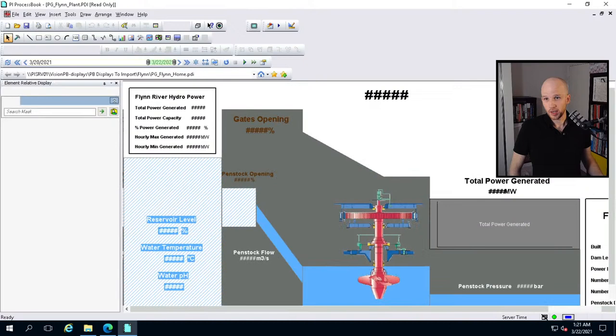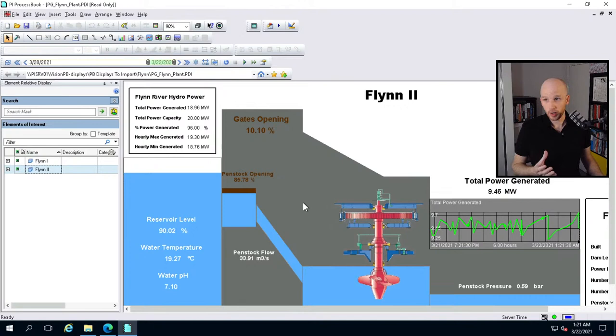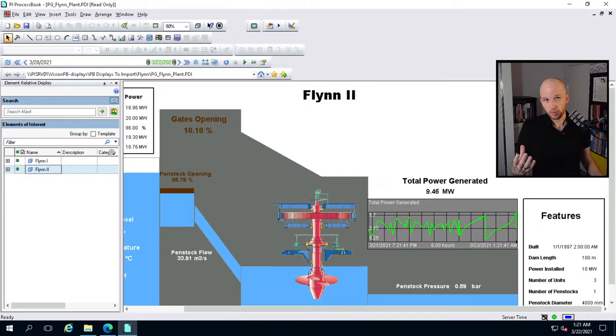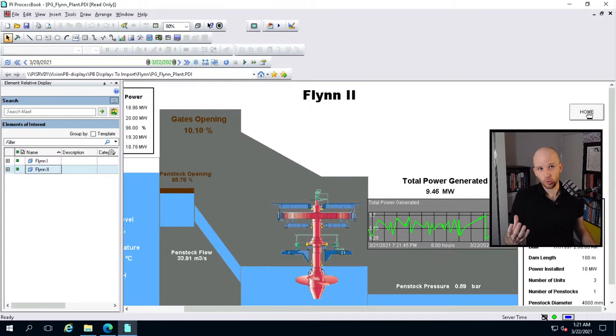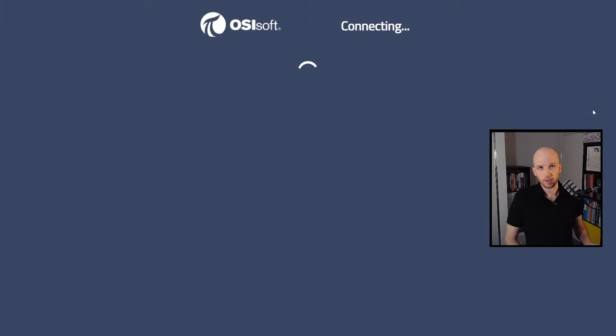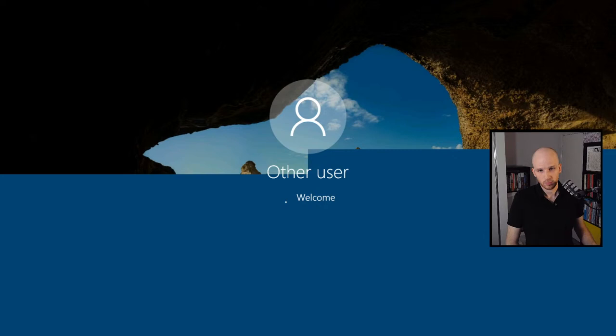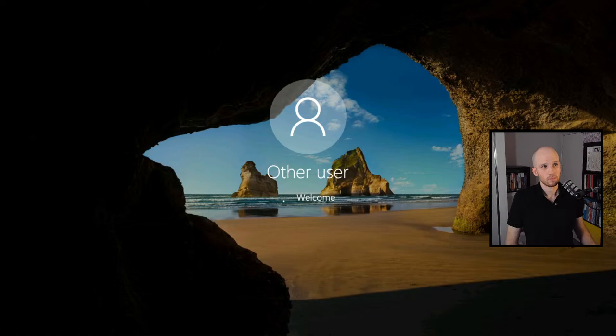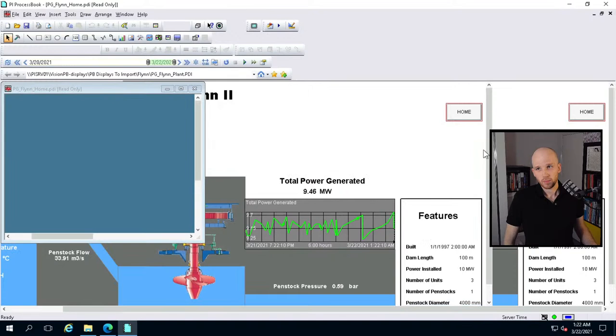So we have some data coming from our PI Data Archive here. This data is actually Asset Framework relative. We have a home button on the top right-hand corner here. Well, it's hiding a little bit. There we go. We have a home button on the top right-hand corner here that brings us back to home once I get reconnected. We can see this is a network of displays.